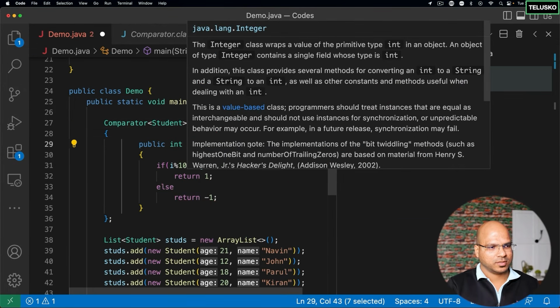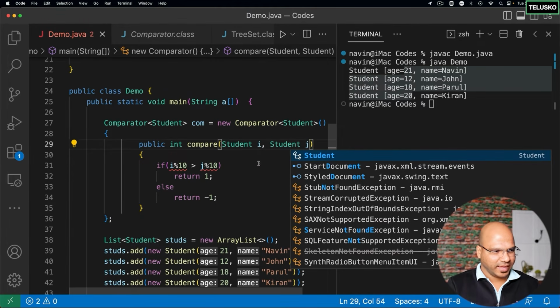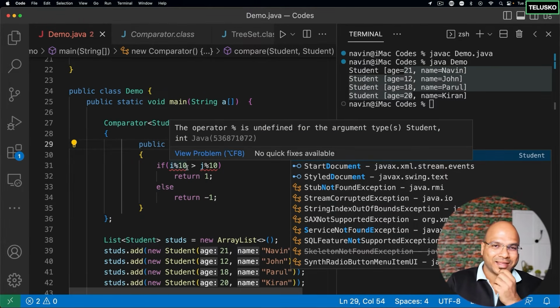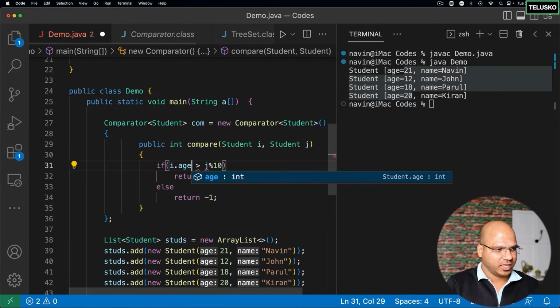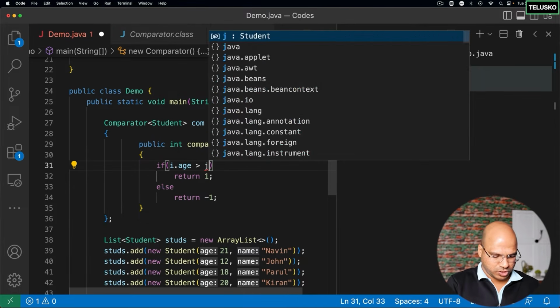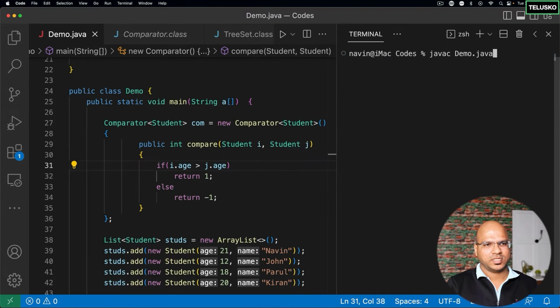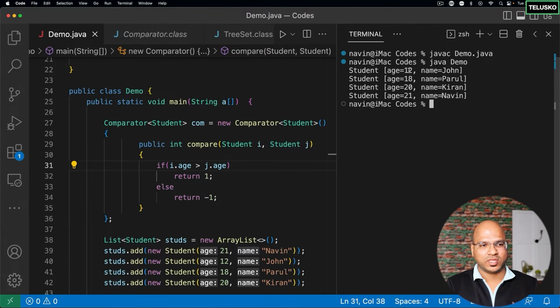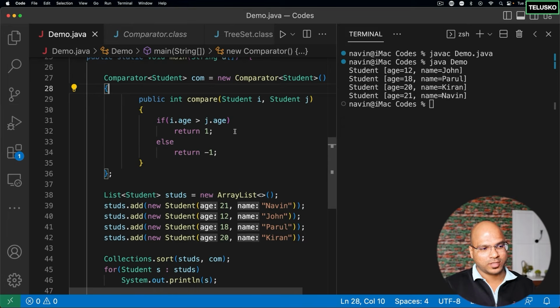And again, we have to compare two students, right? So we need two students at a time. So I will say Student and Student, let's say these are i and j. Now, how do we compare them? We are comparing their age, right? So we have to say if i.age is greater than j.age, then swap. It's so simple, right? Since we have worked with integers, it should work normally. And if I run this code, okay, we got all the students in ascending order of age: 12, 18, 20, and 21. This works, right? So this is how we can use a Comparator to sort students as well.